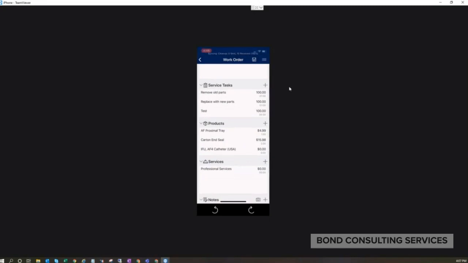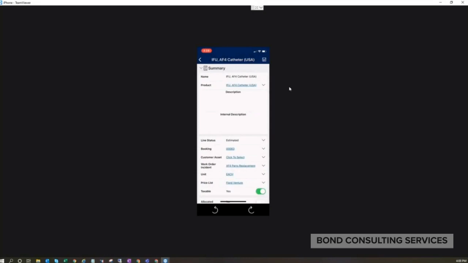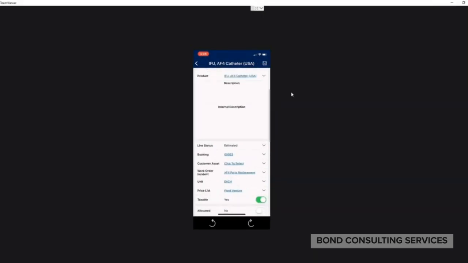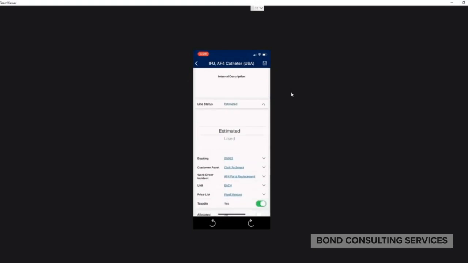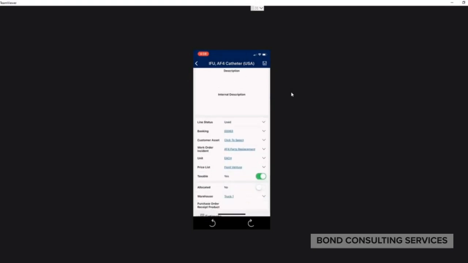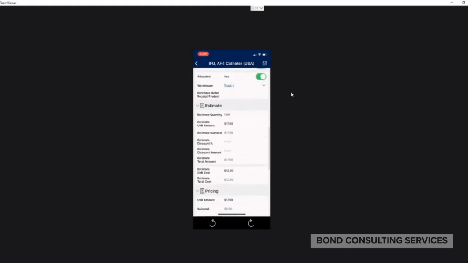Additionally, we have my products area right here. I've used my AF proximal tray, I've used my carton end seal. Now I'm going to mark my IFU AF4 catheter as used. So I'm going to open this up and change my line status from estimated to used. I'm going to go ahead and allocate this.